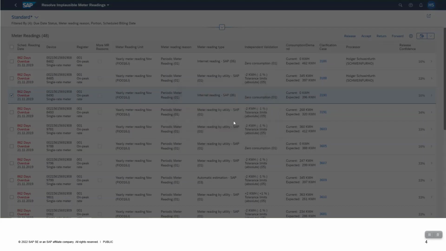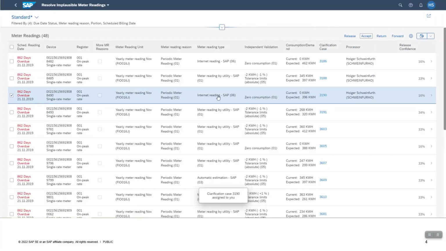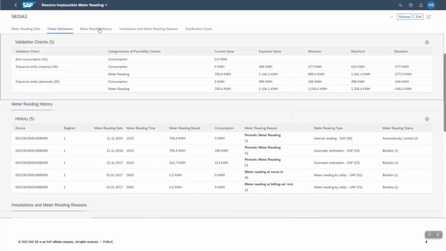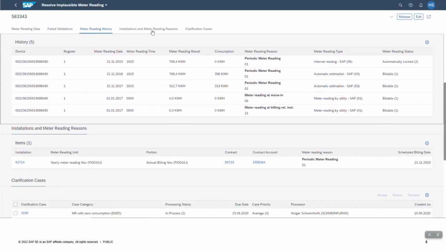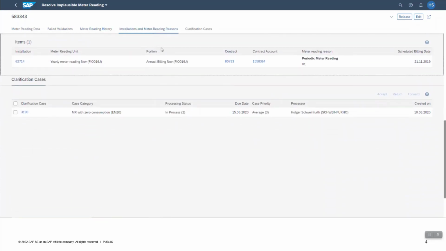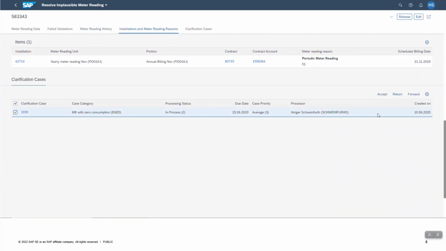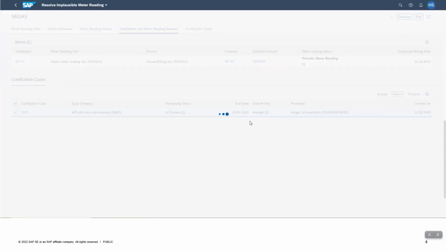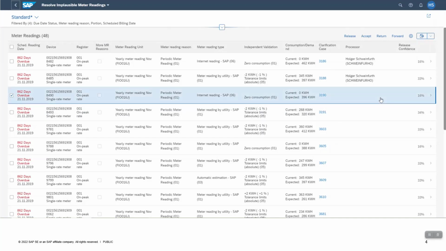Here we are already accepting one case, so that is being assigned to me as a working agent. I have a look at the details of this specific case, some failed validations, the meter reading history, and some more information. But then you can also have a look at the clarification case. In this case, the task is too complex for me. I would like to return it. You can see there is no processor assigned anymore, and somebody else needs to take that over.